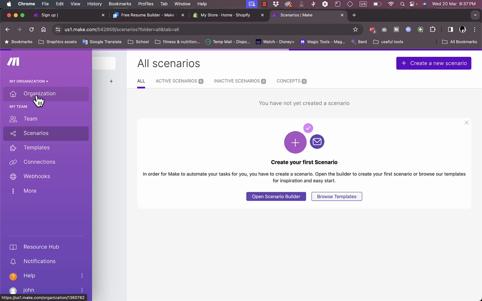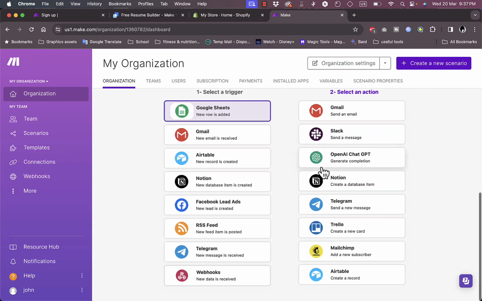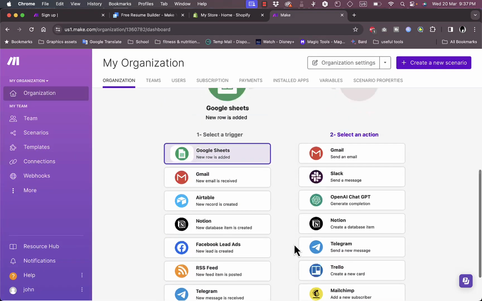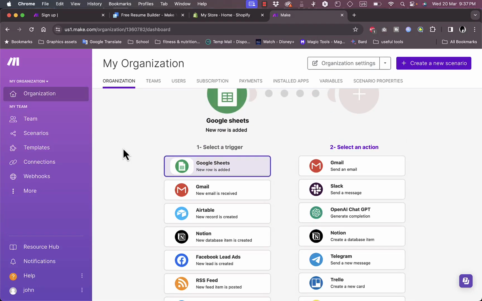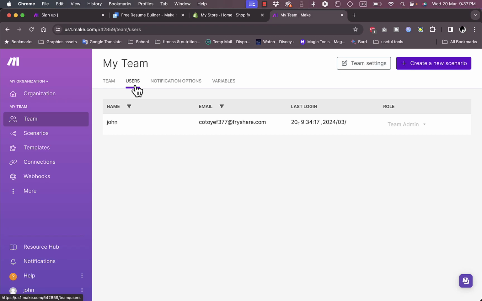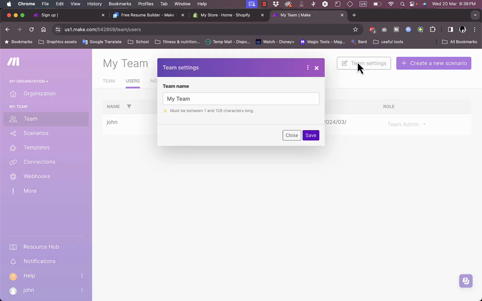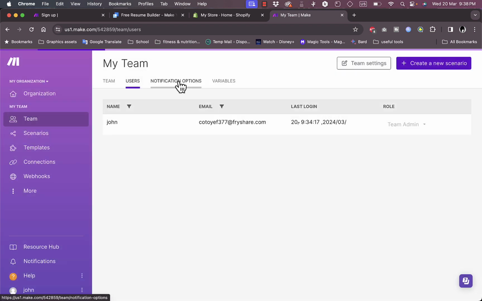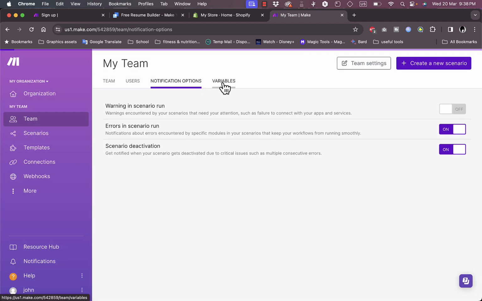And here in the organization, I have the dashboard and some popular actions or automations. Here I have teams, where I can view my team or view the automations and actions for my team. Here I have users. Of course, this is only me. I'm the only member in my team right now. However, I can add team members. If I go to team settings at the top, I can change the name of my team. And here I have the notification options and the variables.